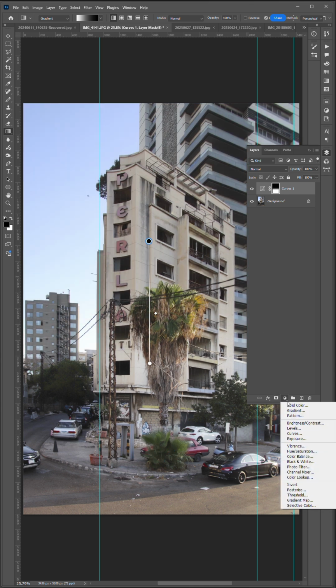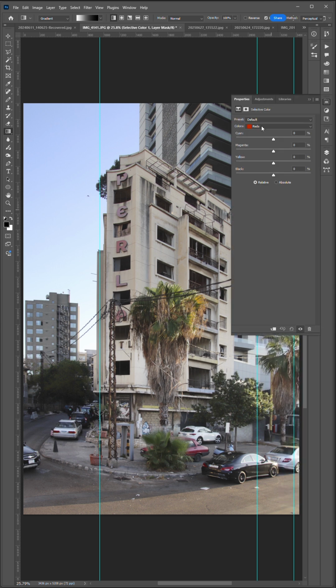Adjustment layers can also be stacked up, for example adding a selective color adjustment. Here I am making the neutrals a bit more yellow to give the building stucco some warmth to make up for the poor lighting conditions, and make the reds darker and more reddish so that the letters of the signage are stronger.